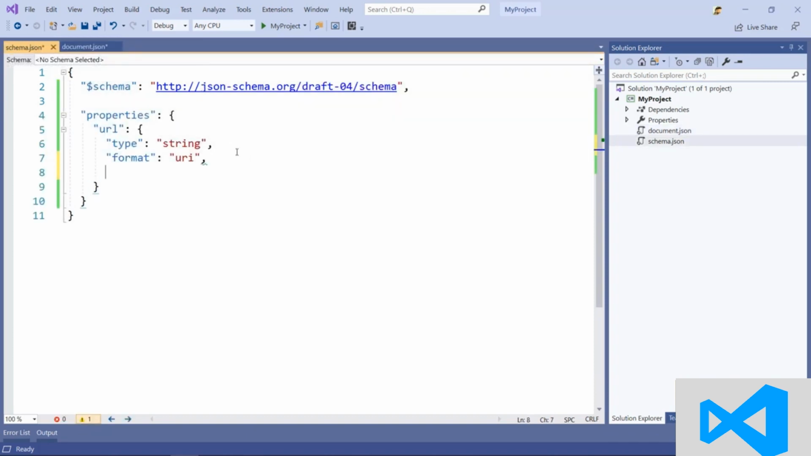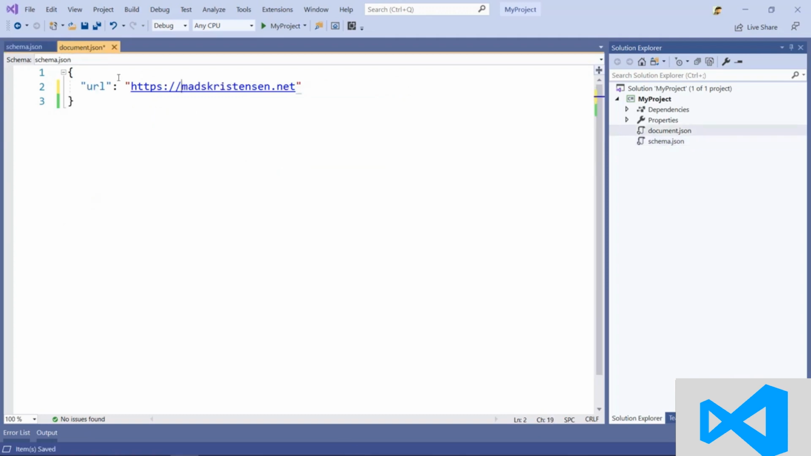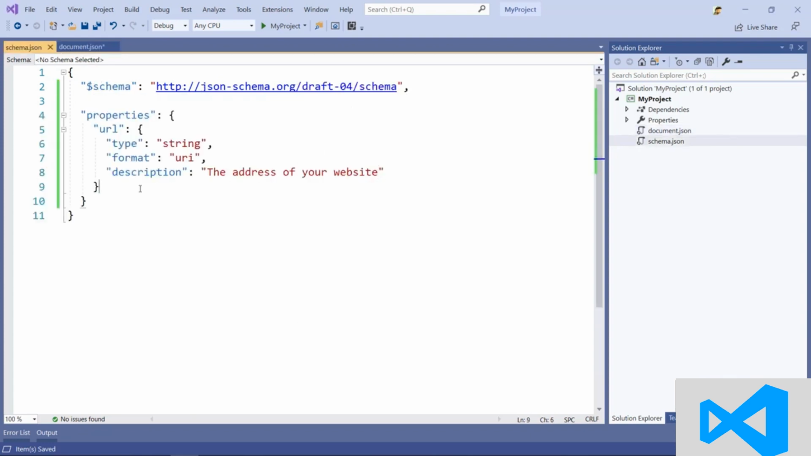I can add a description here. And we can call this the address of your website. So now when we go back here and hover, we can see that we actually get that nice tooltip about what the URL property is doing. But we can go even further.